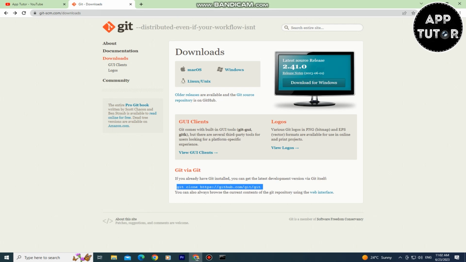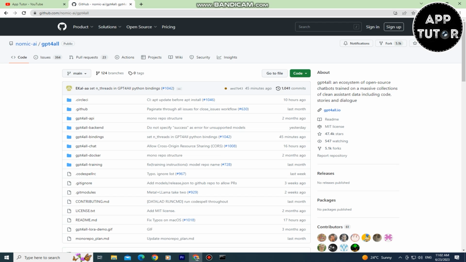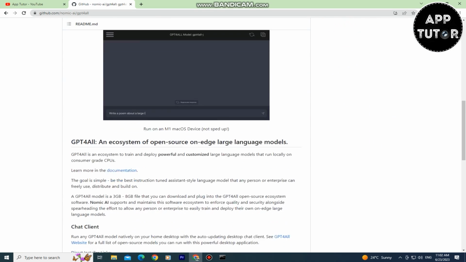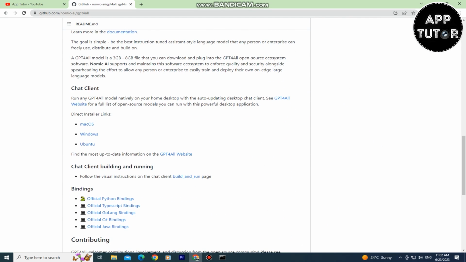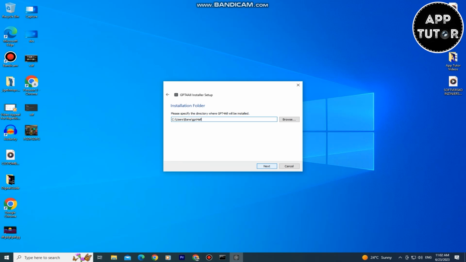We have to open our web browser in order to download the GPT4All model. When you open the browser, open this website, and I'll leave the site link in the description. Once you are on this page, scroll all the way down until you can see this Chat Client section, and simply select your operating system. I'll select Windows, and once it downloads you want to run the installer for this GPT4All model.